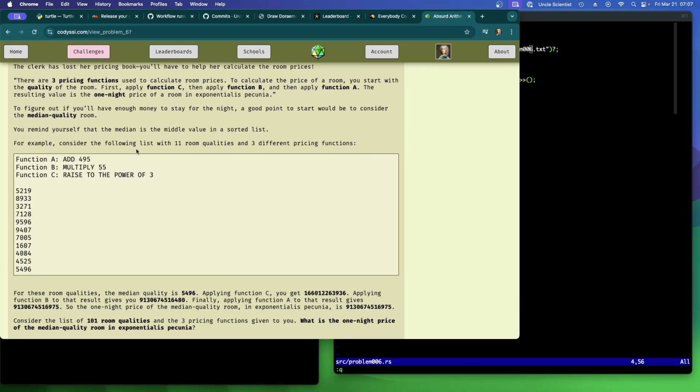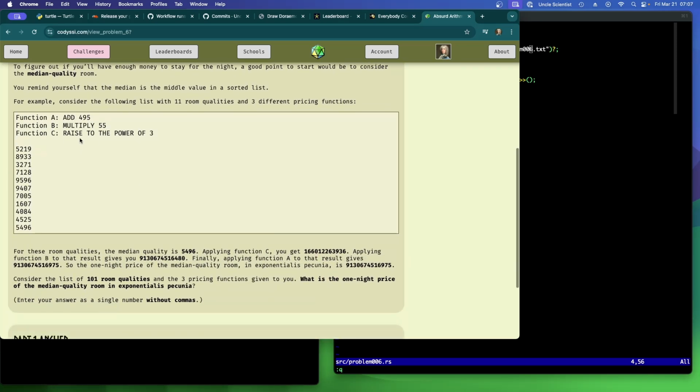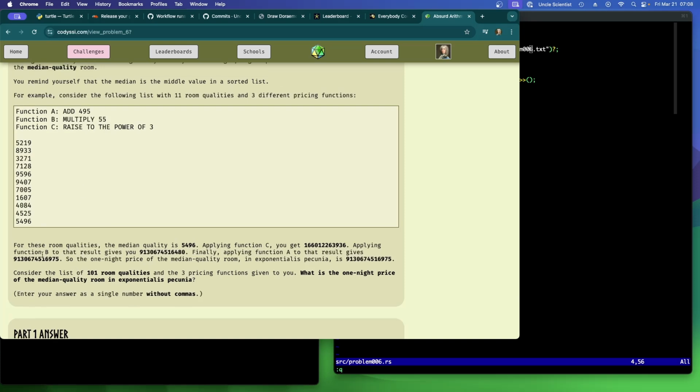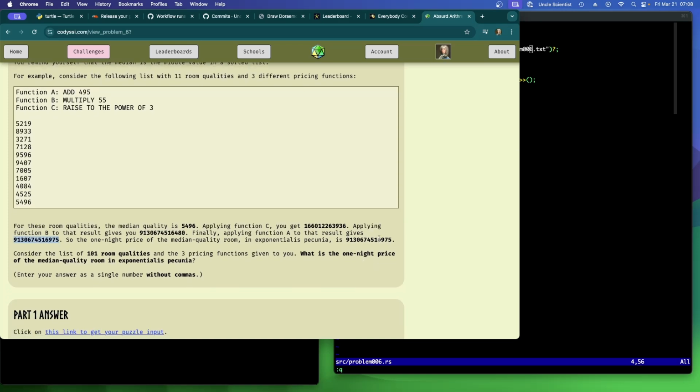For example, consider the following list with 11 rooms. Okay. Add, multiply, and raise to the power of 3. This is just like generic. Okay. Am I going to get something like subtract and divide? Let's find out. For these room qualities, the median is 5496. Raise it to the power of 3, you get that. Multiplying by 55, and then adding 495. Okay. So the result in EP is this value.